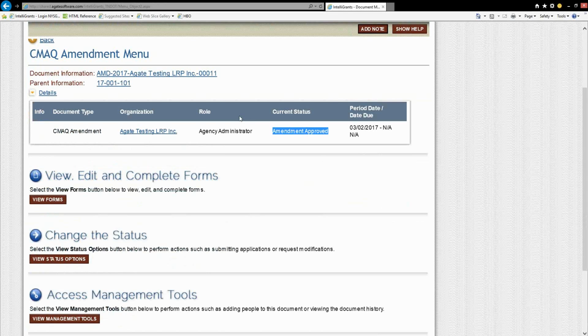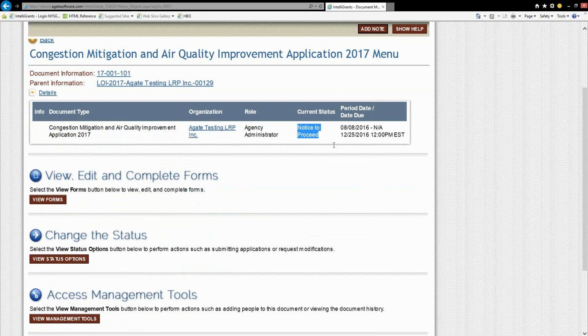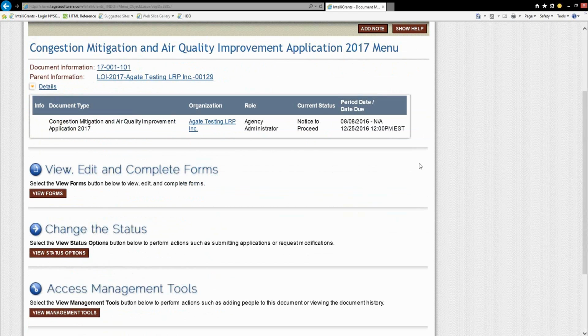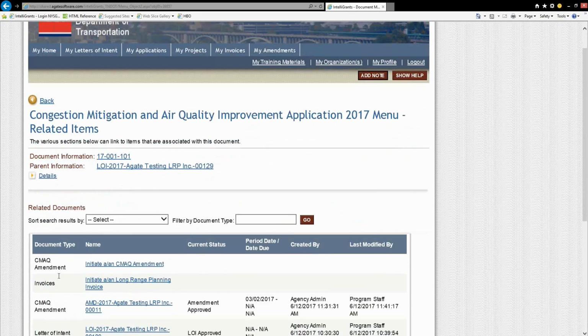So I've amended my project. It seems to be okay. I can then go back to that parent document, which is my project. You can see here it's a notice to proceed still. So yes, our project is in notice to proceed still. Say we've done an amendment, and we don't obviously need an amendment to move forward, but we've had an amendment done to this. We're still in notice to proceed, so we can start an invoice now.